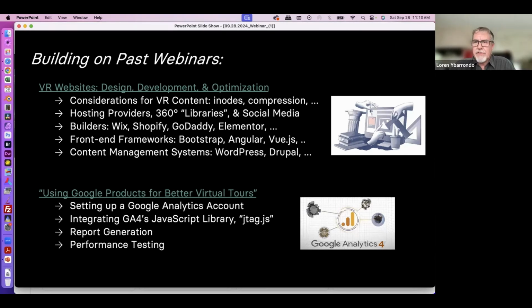So just to quickly cover the two past webinars that this one builds upon. The first one was the VR websites. Relevant from that presentation is that the nature of XR content, especially VR content, can get you into issues regarding inodes. So when you pick a hosting provider, or if you're using software to build it, understand the nature of our content is slightly different. And then it talked about how to build websites, the various high-level methods.